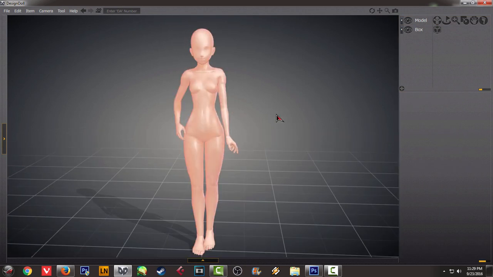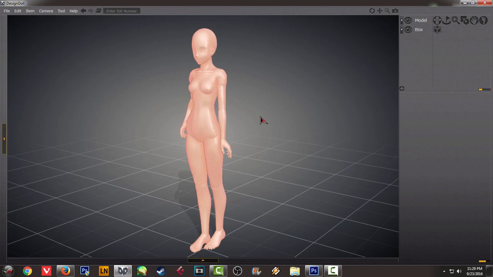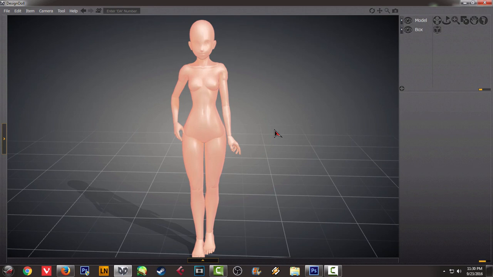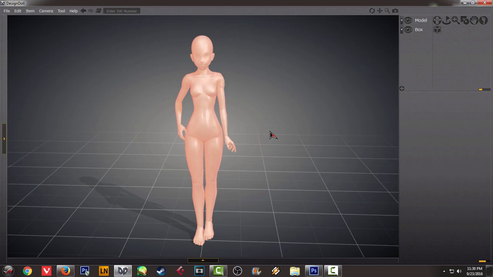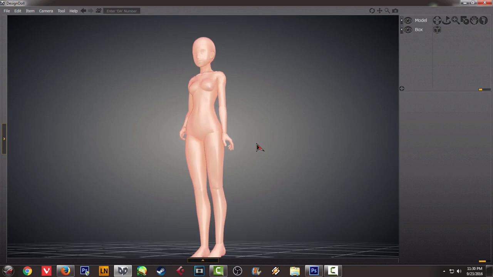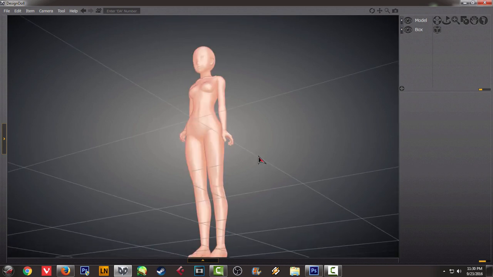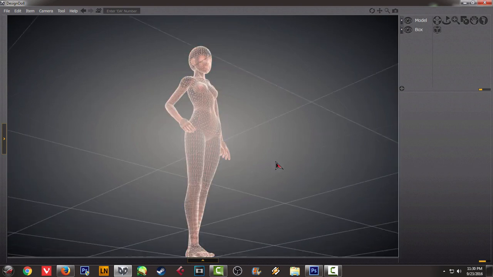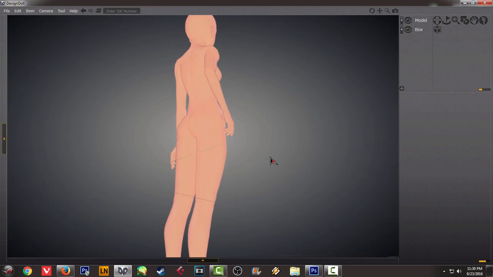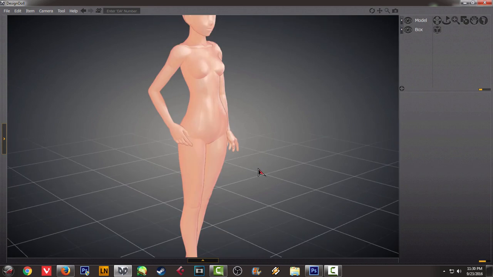As you can see now, we have a really nice looking 3D model of a girl which we can trace later on in Photoshop, or Paint Tool Sai, or any drawing software that you want. The good thing about this is that you can export this image into any angle that you want. See? You can export it like this, or you can highlight the behind part, something like that.